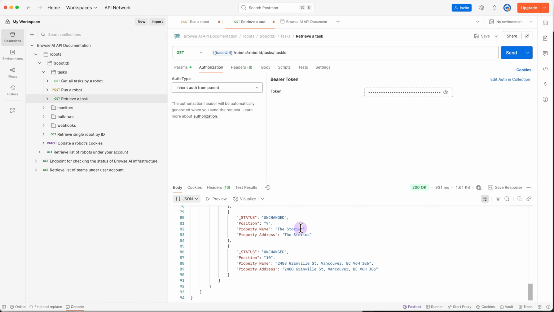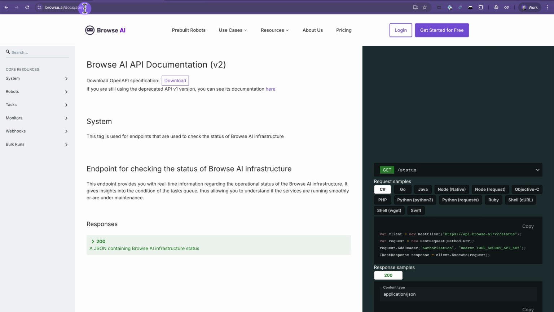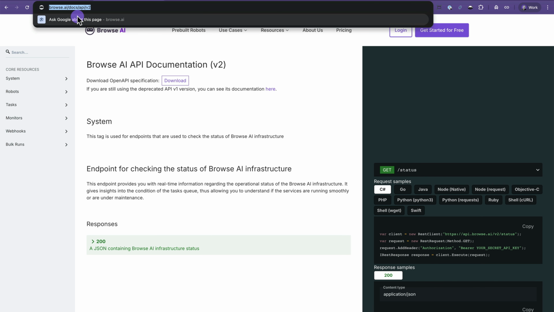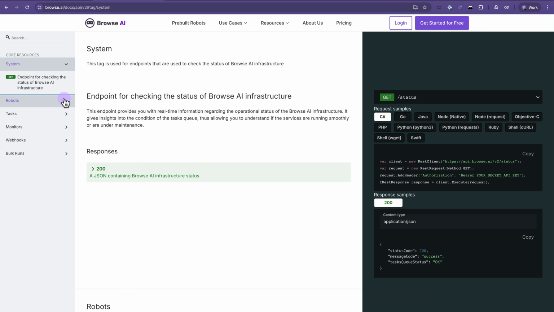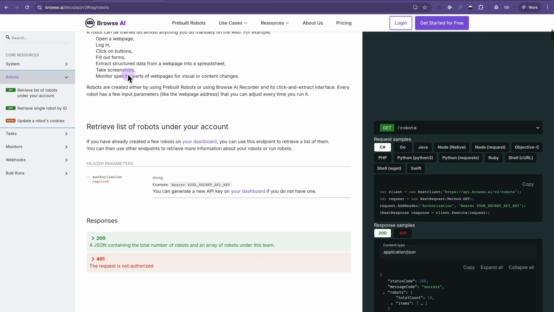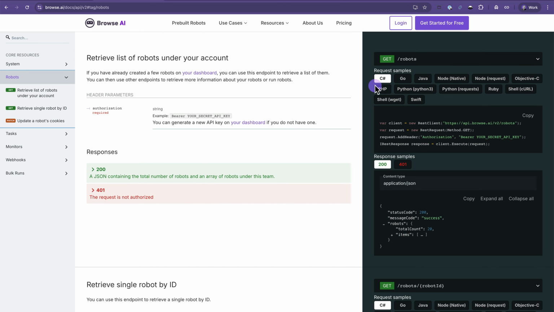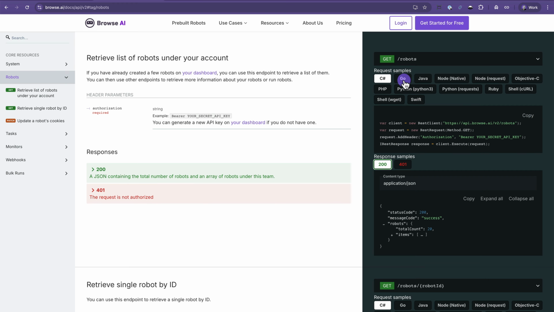Now, when you're using the Browse AI API, the docs will be your best friend. And once again, those are at browse.ai/docs/API/v2. And you can click through all of these to see the various requests that are available. You can check out the details. And on the right-hand side, you've got the various request samples and response samples. So you can click in here, click through the various programming languages to see how the API would work with those languages.